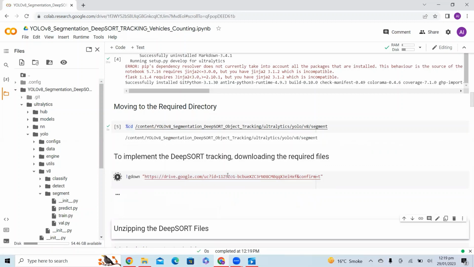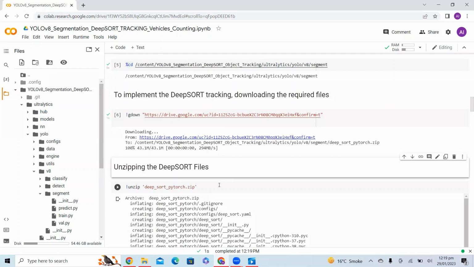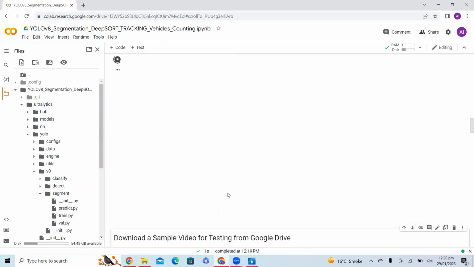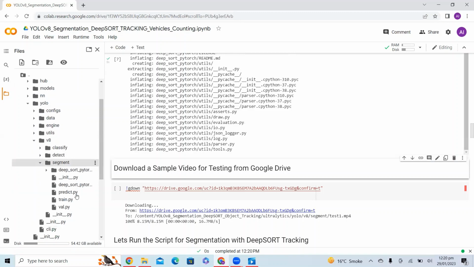So to implement deep sort tracking, download the required files. Basically, I placed the zip file into the drive. So I'm downloading the zip file of the deep sort from my drive, and just unzipping the file over here. So it's done. Now you can see that we have the deep sort file over here as well.